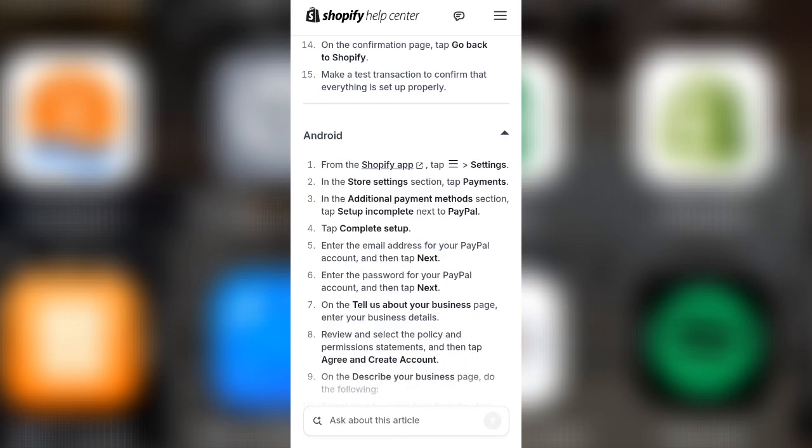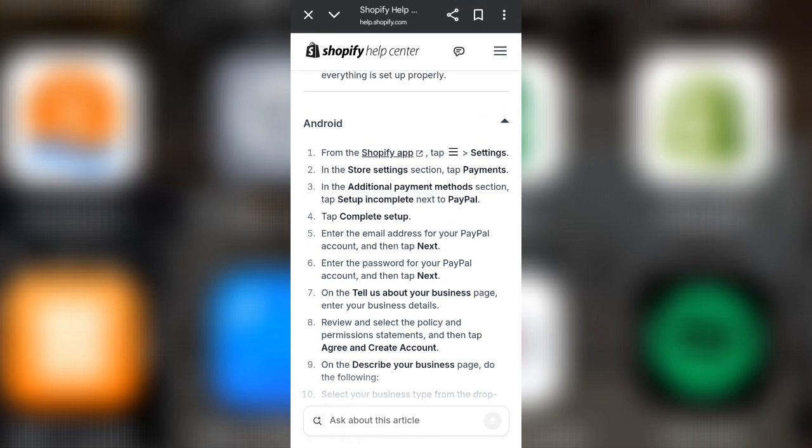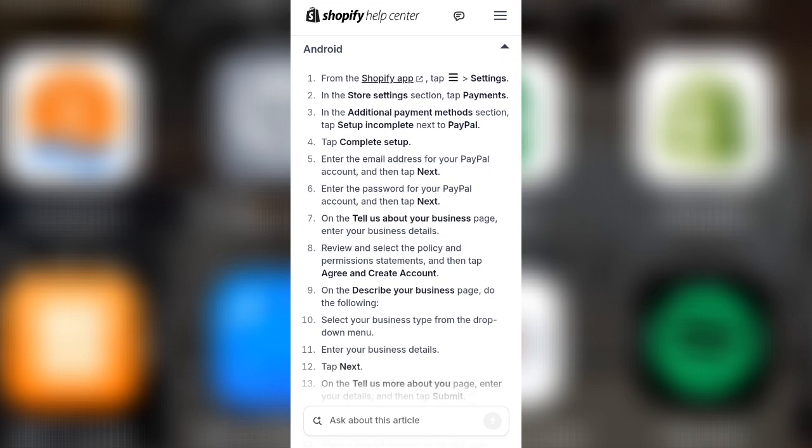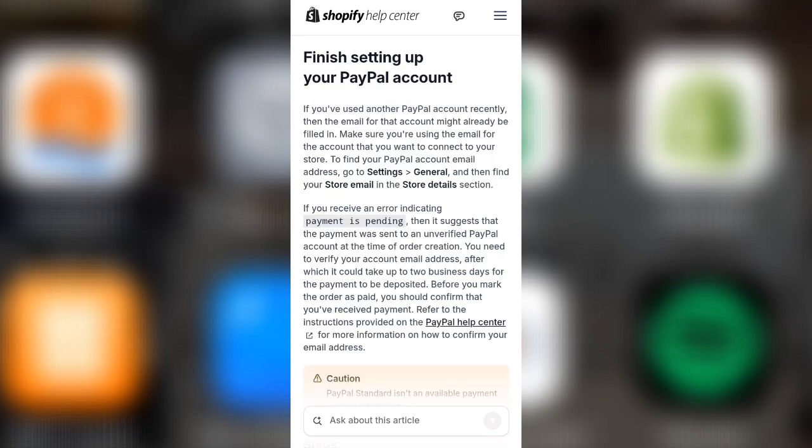You'll be redirected to PayPal. Log in with your business account, agree to the terms, and tap Authorize or give permission. Once done, you'll be taken back to Shopify, where PayPal will now appear as an active payment method.